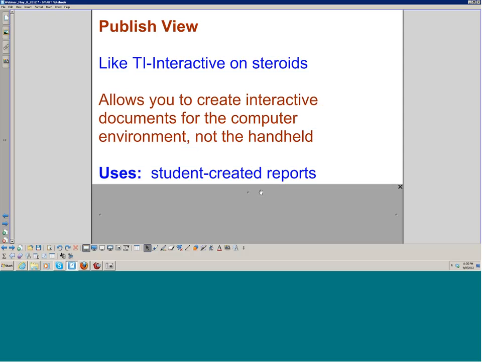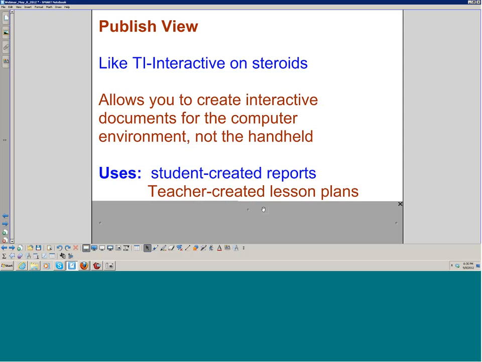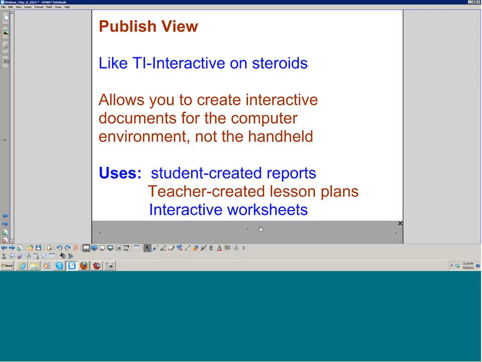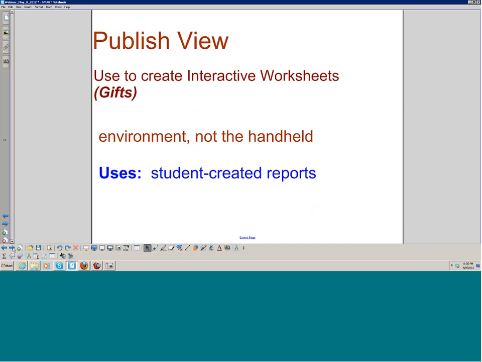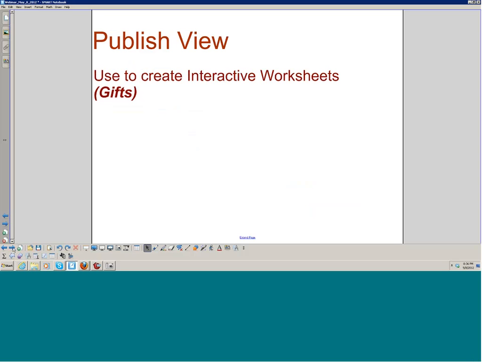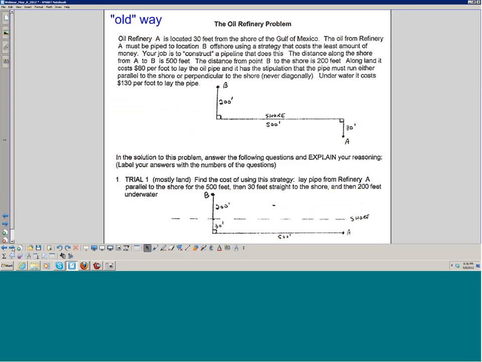Uses: student-created reports, which I'll talk about in a little bit; teacher-created lesson plans, which Todd actually mentioned before; interactive worksheets and interactive textbooks. I think you could even write a textbook with something like this. So first of all, to create interactive worksheets, which some of you know I like to call GIFs, I'm going back in the old way.